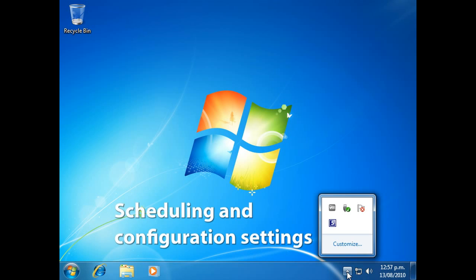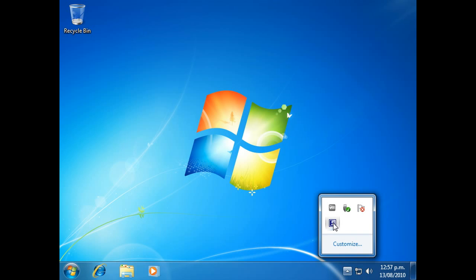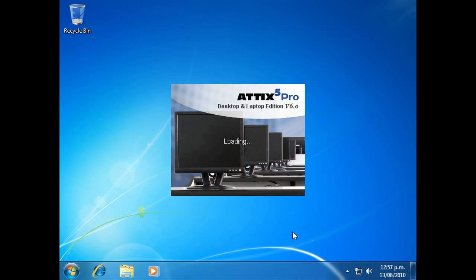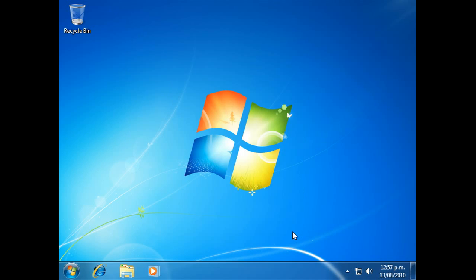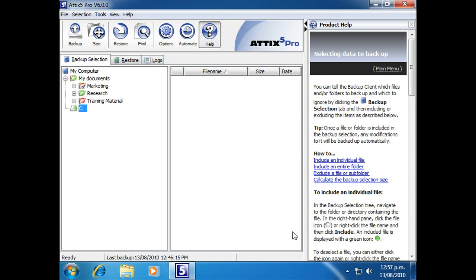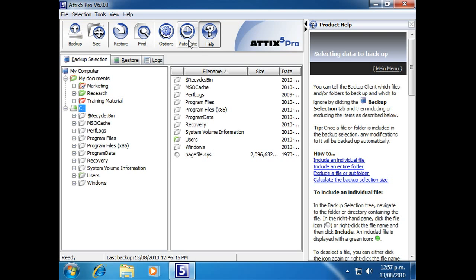This time we're going to look at scheduling and some useful configuration settings available in the backup client. To begin with, we need to start the backup client from the system tray. Your backup schedule is accessed via the Automate button.